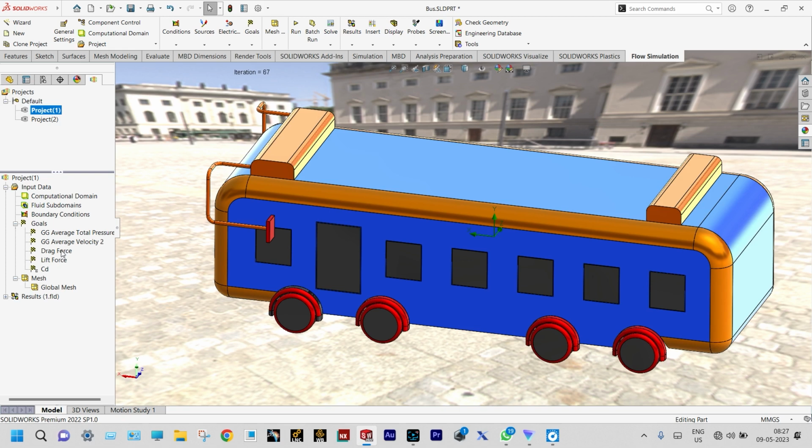You know already, drag force is the force which is opposing the velocity of the vehicle. So the more the drag force, the more it will reduce the velocity of the vehicle. So our aim should be to reduce the drag force. At the same time, lift force. Lift force is trying to move the vehicle in the upward direction. Again, this lift force should also be as small as possible, because if the lift force is high, there will be less contact between the ground and the wheel, which is not expected.